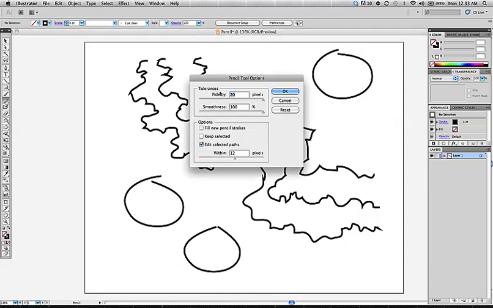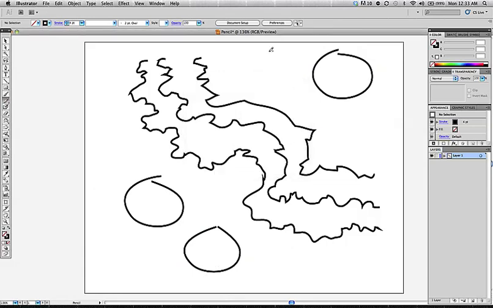If I go back into my pencil settings and decrease my fidelity and keep my smoothness up, and I draw a circle with some of those irregularities, it's still cleaning it up. I'm getting more points along the way though.